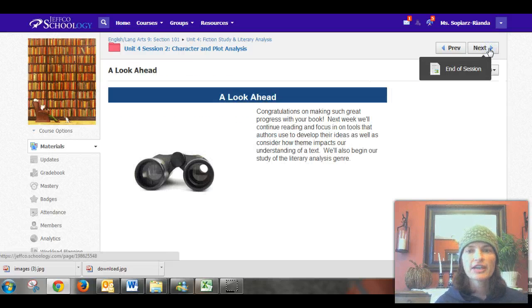When you're done with your character analysis, you're halfway through the book now. And next week, like I mentioned, we're going to be focusing on more literary terms, such as theme, and how they impact your understanding of the text. And we're also going to start our study of the genre, literary analysis.